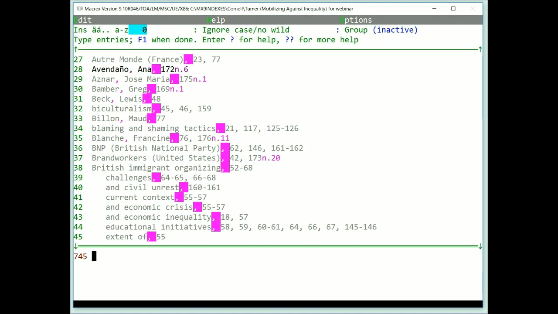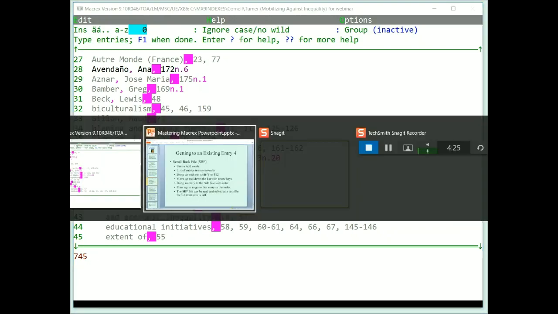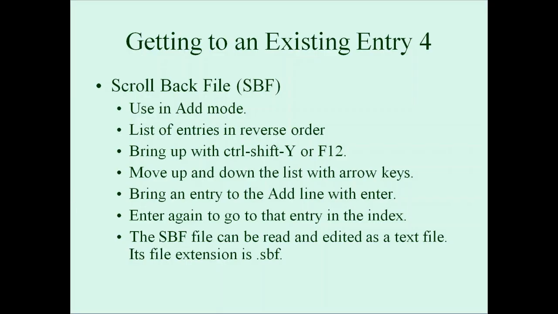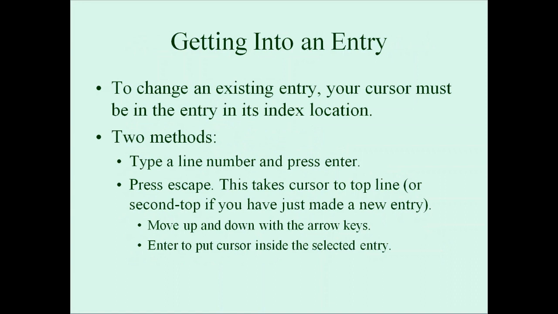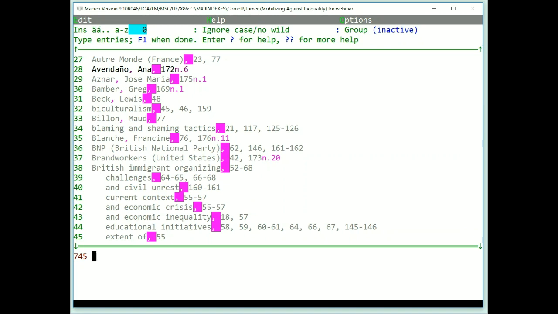Okay, so let's say you have the entry you want to work with at the top of the screen. If you want to change this entry, you want your cursor to be in it. There are two ways of doing that. The first way is to type a line number. So let's go back to the index. Let's say that I want to index Bamber Greg. So I can type 30, that's the line number there on the left. And now you can see that the entry is highlighted. That means that my cursor is in the entry, ready to edit it.